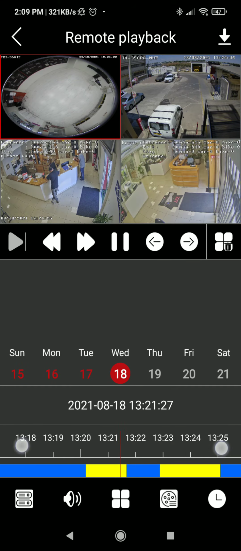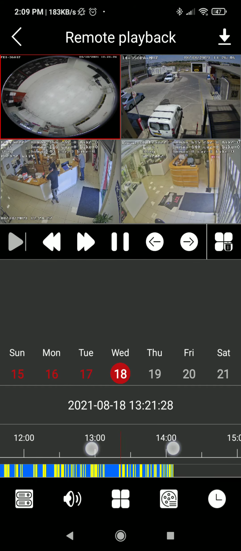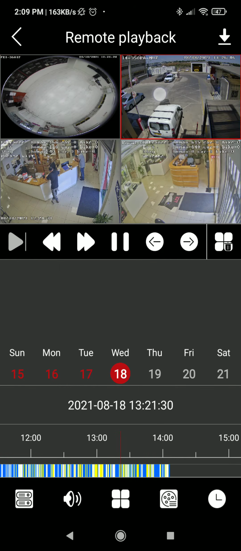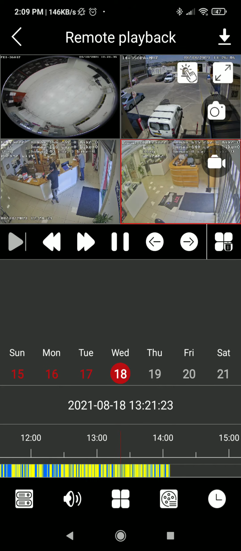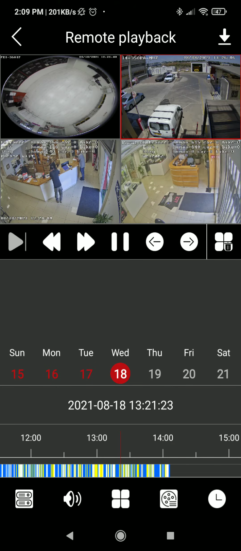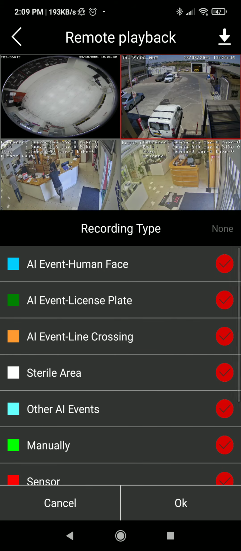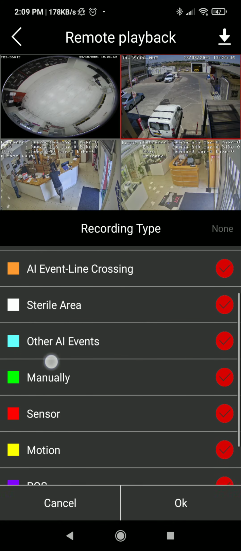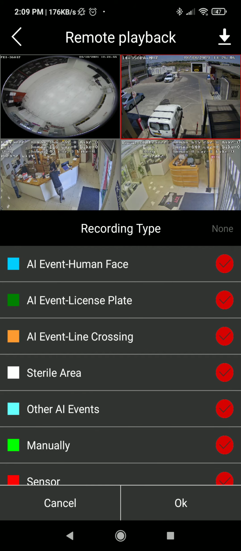Now, if we change and select a different camera on the top, then the layout and the time bar color are changing according to the recording type that exists on that camera. So that way we can see different colors for any other camera. If we want to know what that color means, what is the yellow, what is the blue, and what is the white, we can simply press on the recording type button. Over here we can see a legend that actually shows us each recording and the representative color.